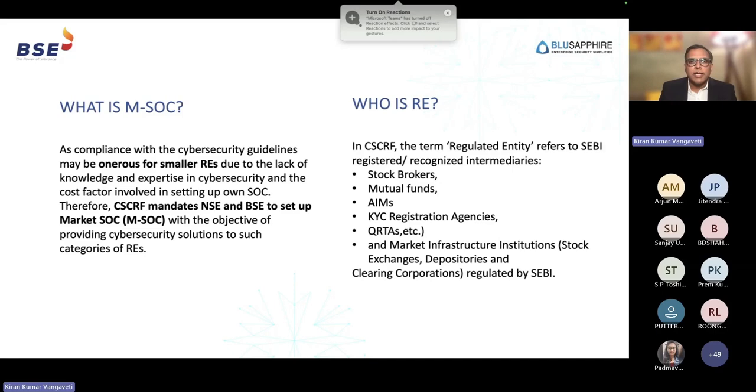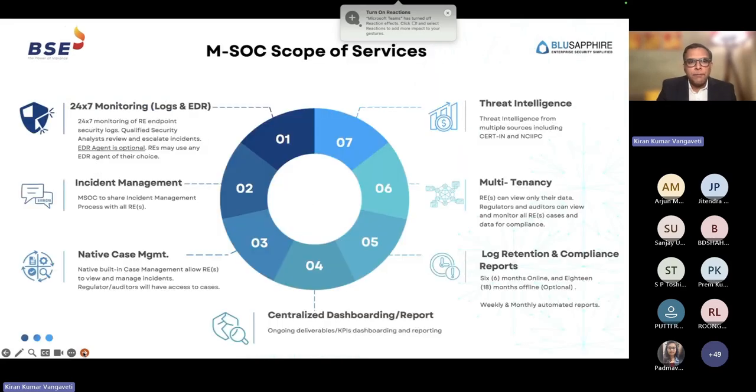Now, who is defined as an RE? The term RE, or a regulated entity, refers to stockbrokers, mutual funds, AIMs, KYC registration agencies, QRTAs, MIIs, exchanges, depositories, all regulated by SEBI. A further detail is actually provided in the CSCRF guideline. Feel free to review that.